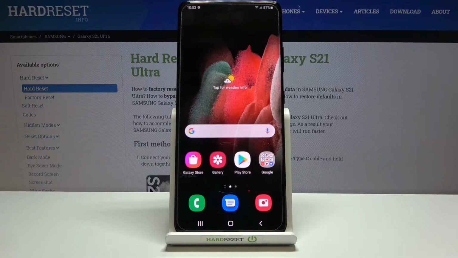Welcome, here I've got Samsung Galaxy S21 Ultra and I'm gonna show you how to activate image stabilization while recording a video on this device.